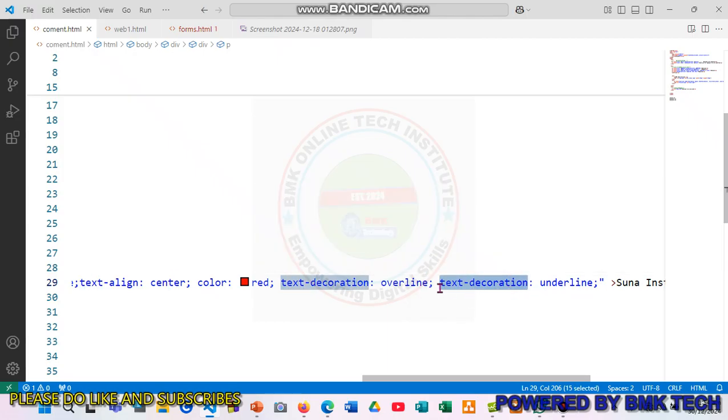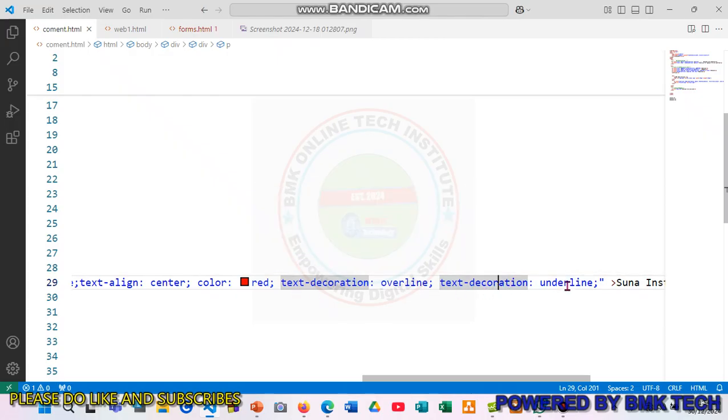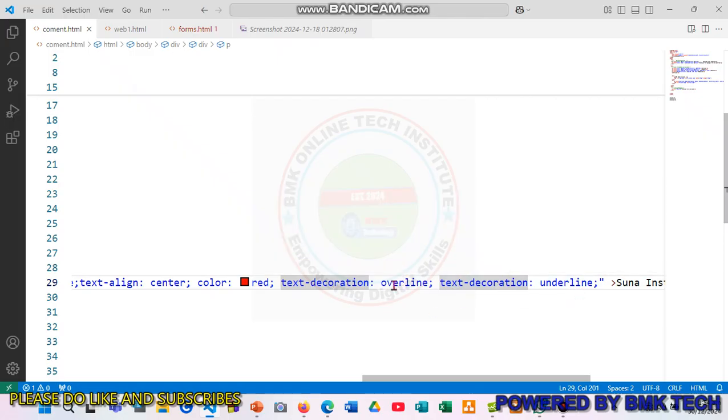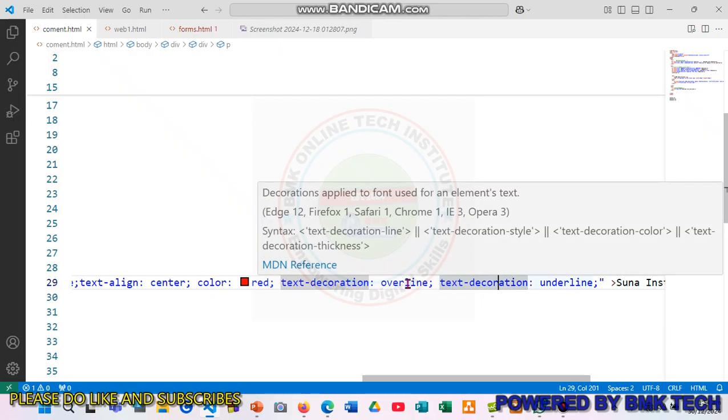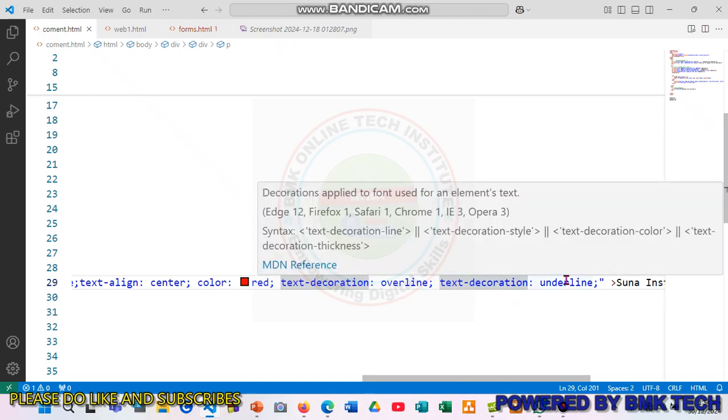So what happened? The second feature that you apply is the same property as the first one. They all have the same properties here, but their values are different. So the second one, the value will override the first one. So now where is the underline? It is there, but the overline is already removed because this one does what we call overriding.